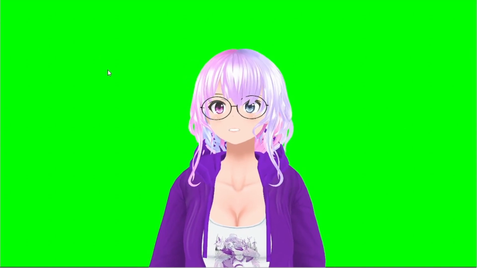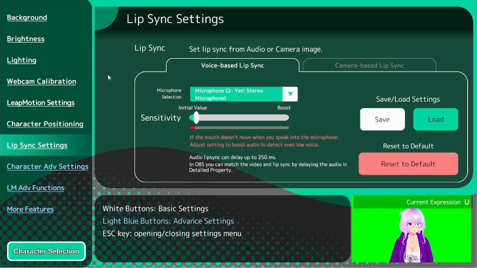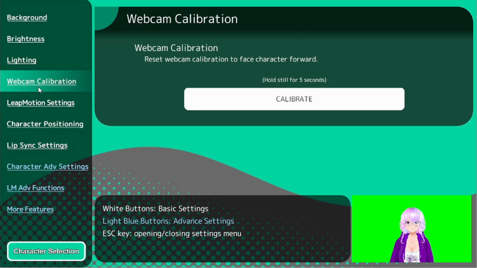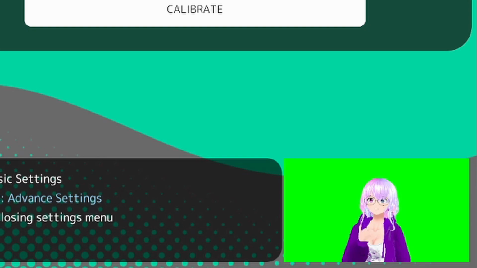If you're having some issue with the body movement, what you can do is go back into the settings, and you can go to webcam calibration, and then make sure that you stand perfectly still, centered in front of where you're normally looking, and then hit calibrate. If you happen to have a Leap Motion, you're gonna have your hand tracking as well, just like this.